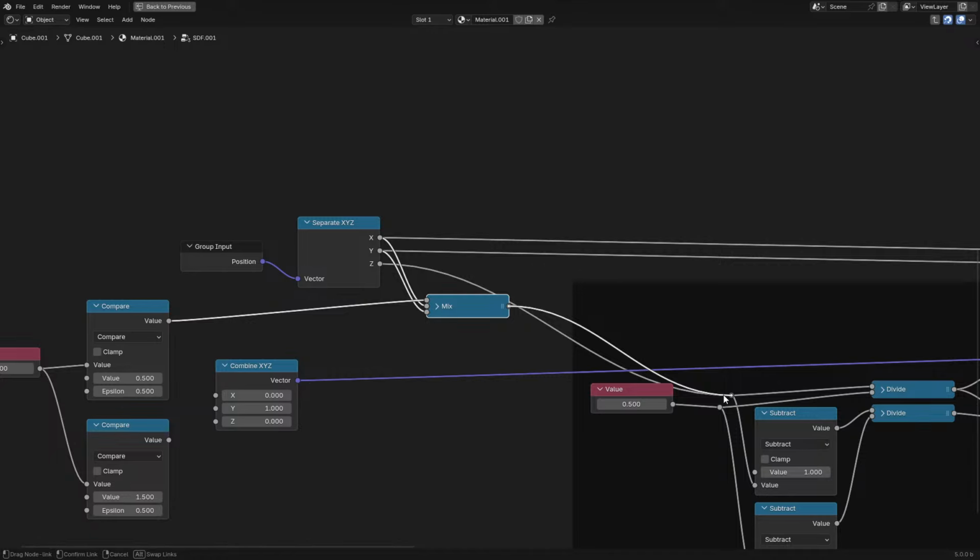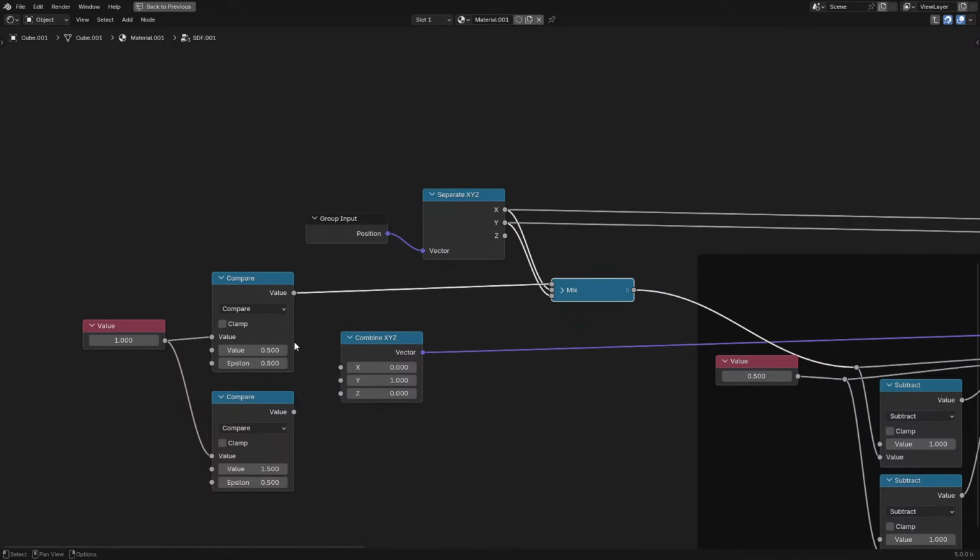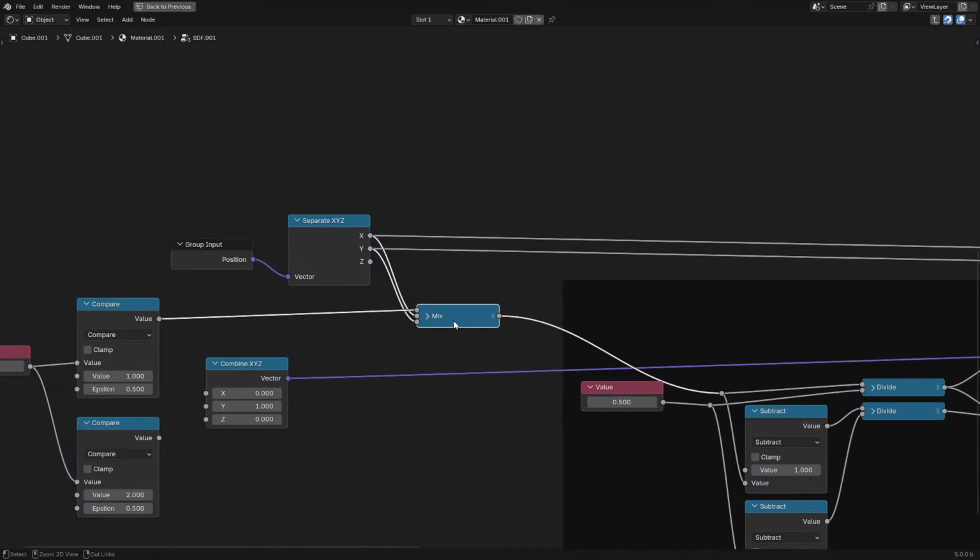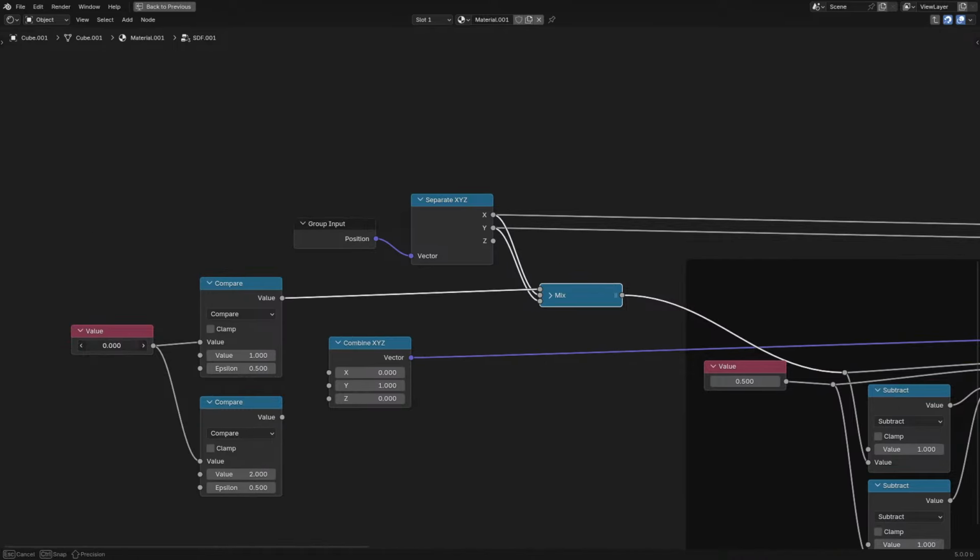So, we'll start out with x. So, if this is 0, or anything less than 0... Wait, no. Value should be 1 and 2, and then the epsilon should be 0.5. Yeah, no, okay. So if it's 0, it'll switch to the x-axis. If it's 1, it'll be y, and then if it's 2, it'll be z. Okay, yep, no, I get it now.